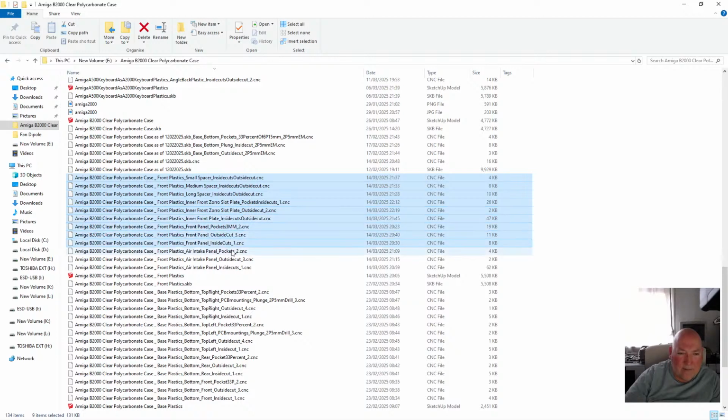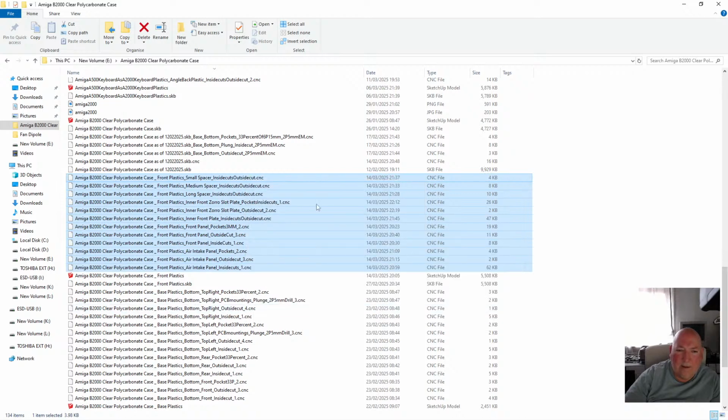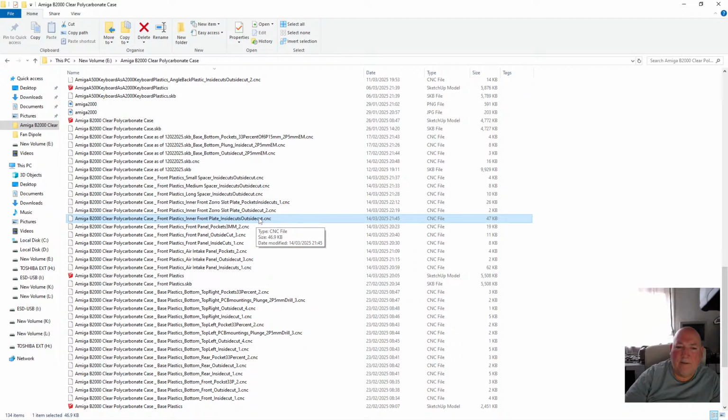Right, so we want all them and the air intake. So what we don't want is... Oh, we'll send them all. Well, send them all, but we'll have to redo that one. That one there. Inside outside cut.